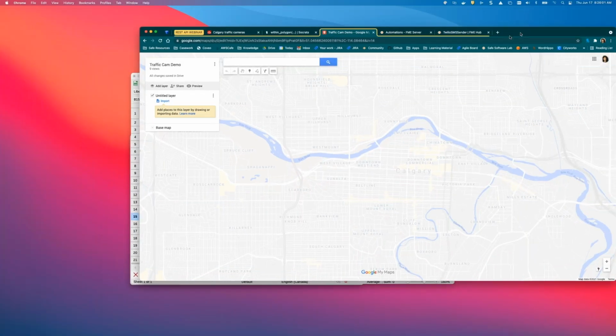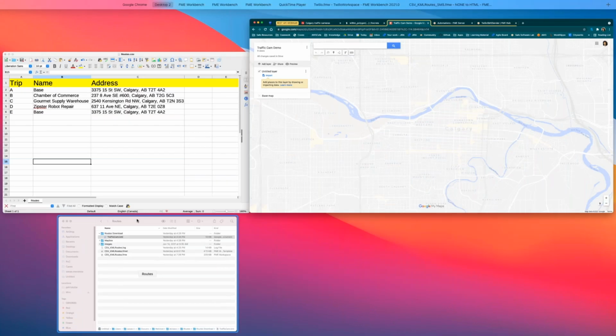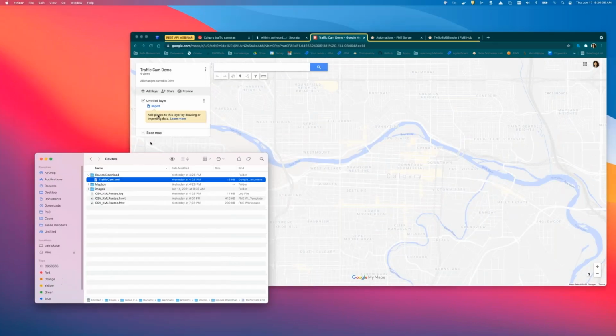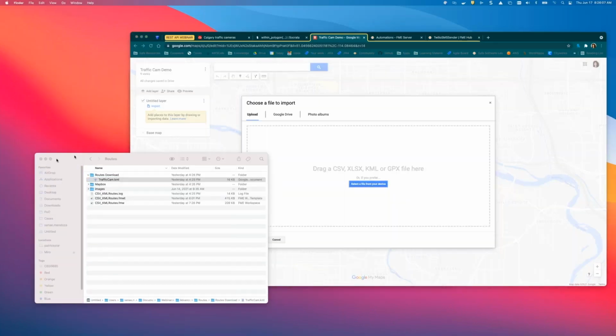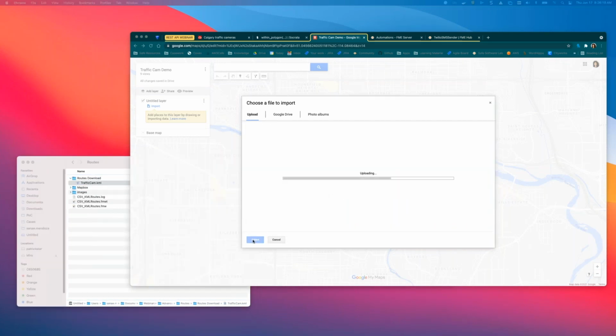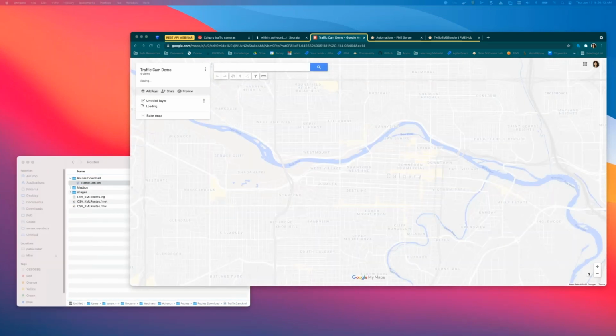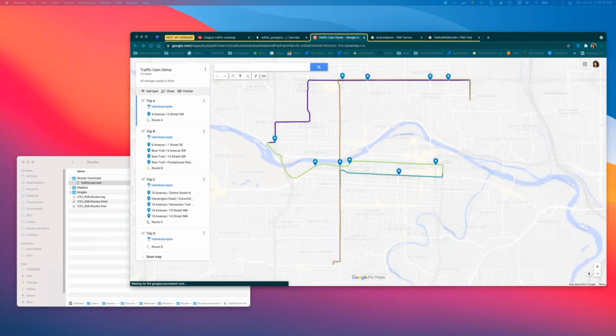And in Google Maps, you can load in your KML files. So I will import our result. And the end result is something that my drivers can load into their navigation software.